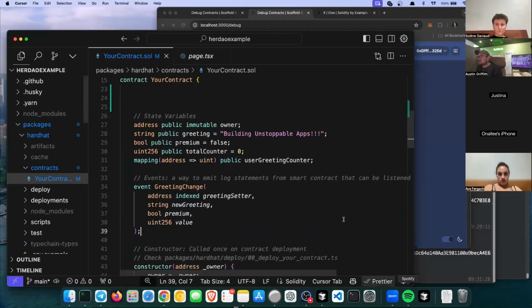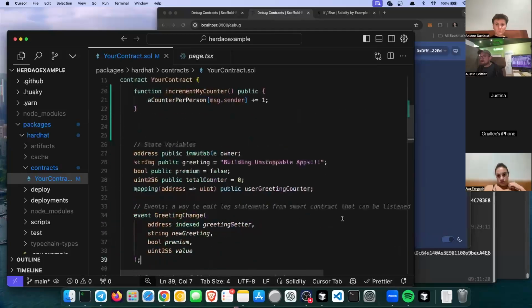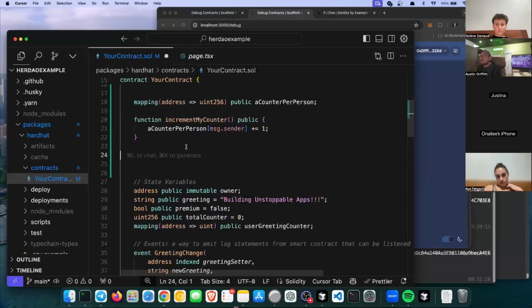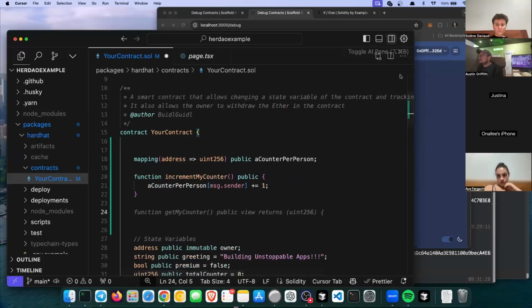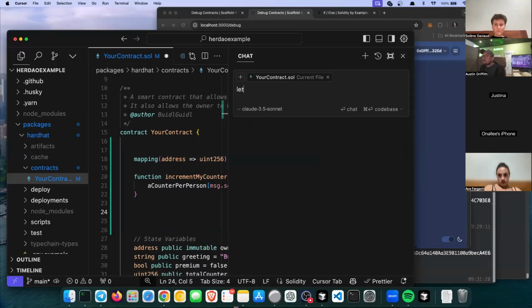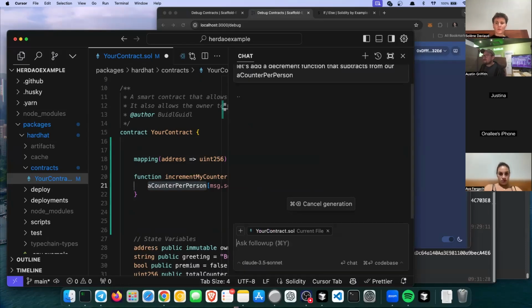Let's even use some AI real quick. I think that might be kind of fun. Let's bring in some AI and say, let's add a decrement function that subtracts from a counter per person, something like that, right?